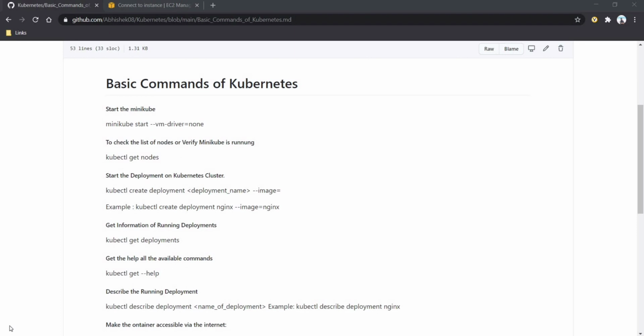In the previous lecture we learned how to set up Kubernetes on AWS EC2 and how to set up Kubernetes with the help of Minikube. So today we are going to learn some basic Kubernetes commands that we execute on Minikube. So let's go to the terminal and execute each command one by one.